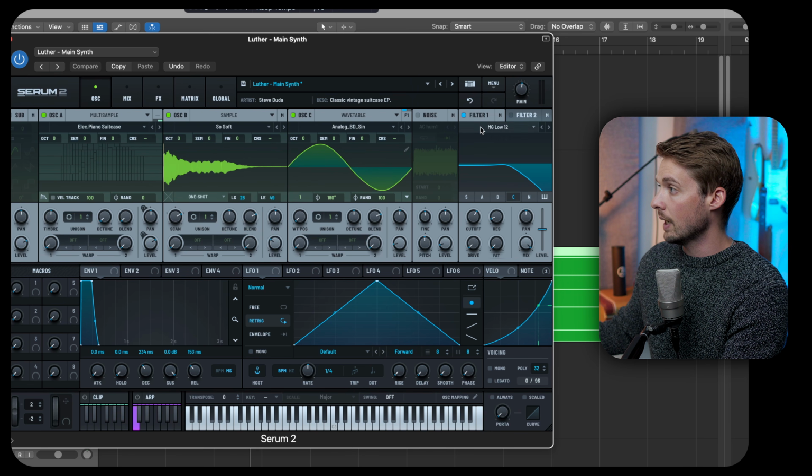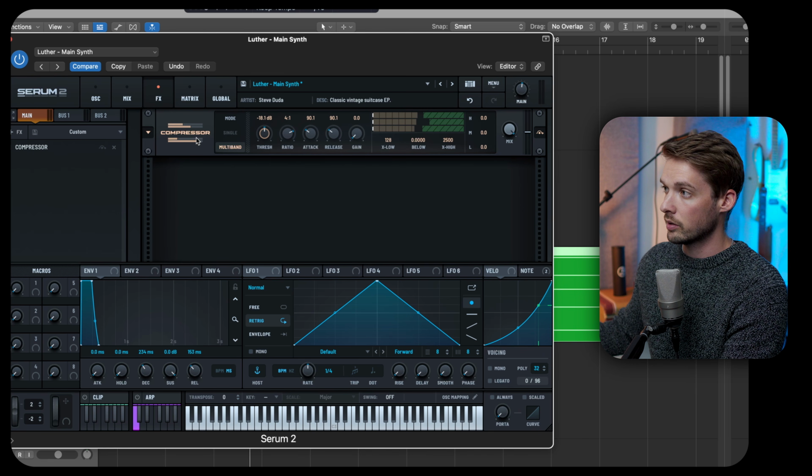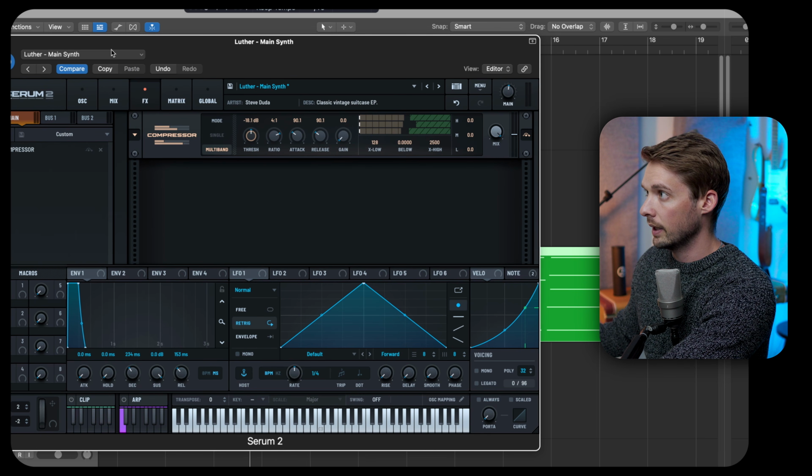We'll throw on a filter at the very end, around 1000 hertz. We'll take up the release ever so slightly. And then for effects, we'll throw on a compressor, a multi-band compressor, and it looks like I dipped this down ever so slightly in the lows. And this is what the result is. Check it out.